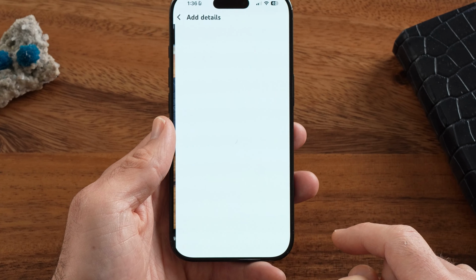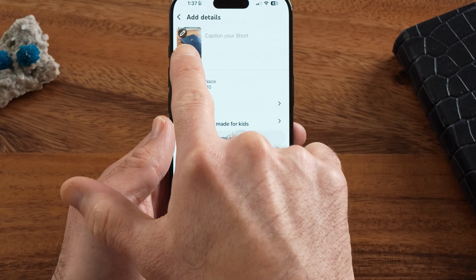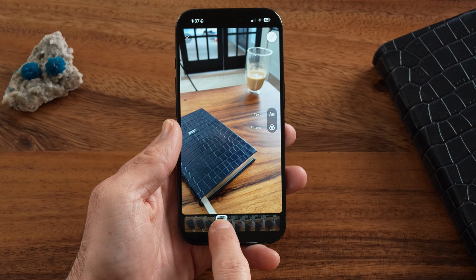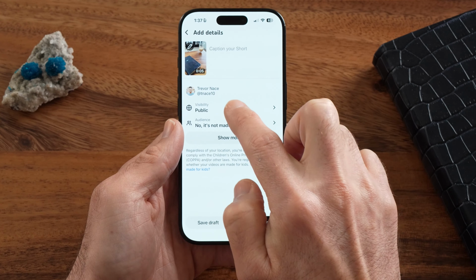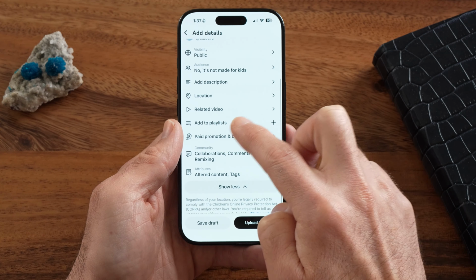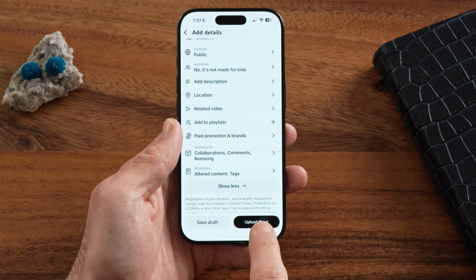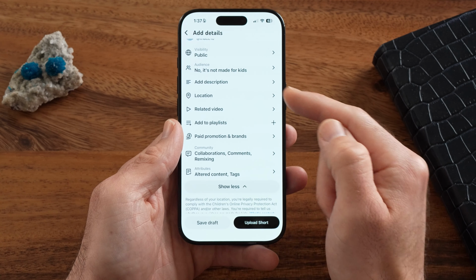Let's just hit next. And now this is where I can add a caption to it. I can tap on that little pencil icon at the top left and scrub over to find the exact thumbnail that I want and hit the check mark. I can change the visibility, the audience, add a description, location, tags, all that stuff. Now, when I'm ready, whether it's a YouTube short or a normal long form video, I can just tap the upload button and it will be public on YouTube.